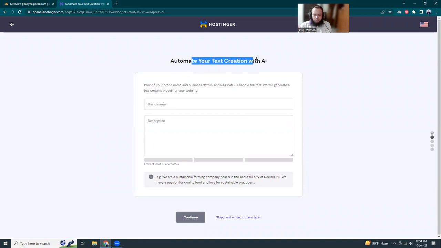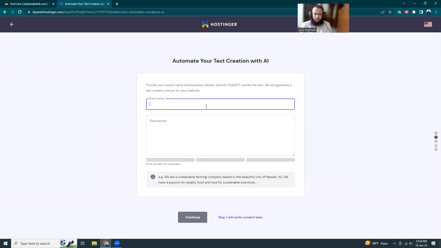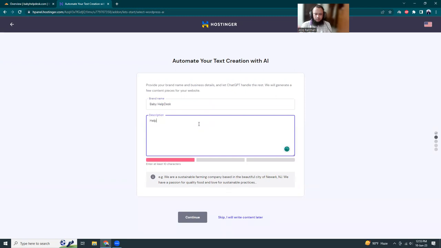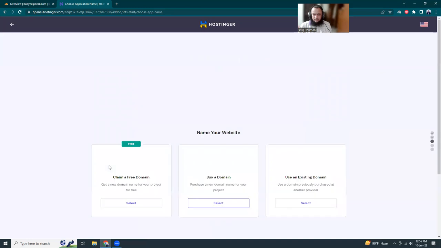Automate your test creation with AI. Provide your brand name and business details, and let ChatGPT handle the rest. We will generate a few content pieces. Okay, brand name: Baby Help Desk. That's my website, a help desk related to babies and parents. I just bought this domain, so I'm setting up a basic WordPress there, nothing fancy.